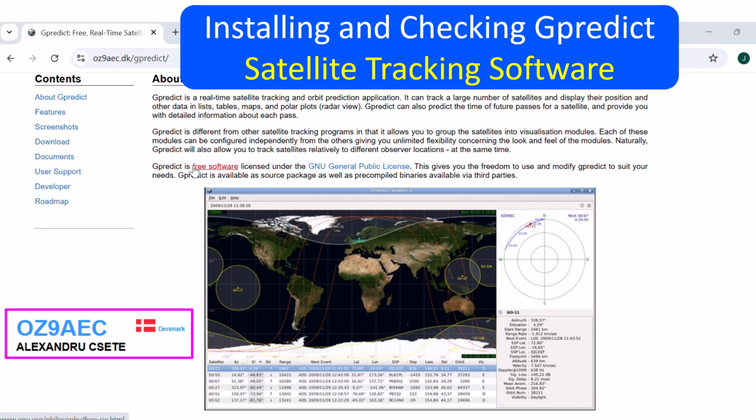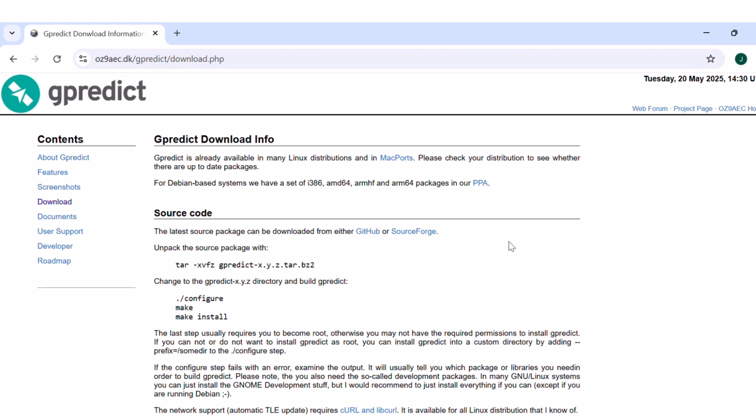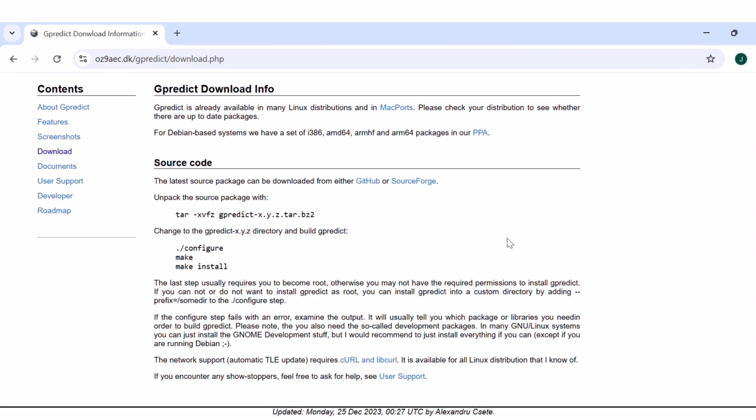Gpredict is free software under the GNU General Public License. That means you can use and modify Gpredict to suit your needs. It's available from SourceForge as a package as well as binaries. I am going to the Gpredict download page. Let us see. And this is the page which comes.